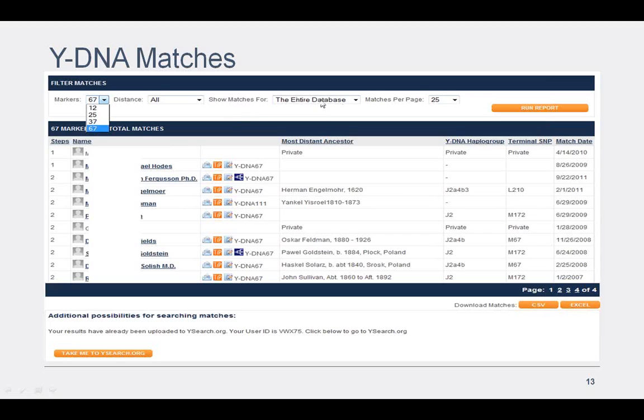And then show matches for. By default, as long as your personal settings are set this way on your My Account page, you're compared with the entire Family Tree DNA database. So you can, if you want, just compare your results to people in a specific project that you've joined. So I could click on this menu, and then I get different options.